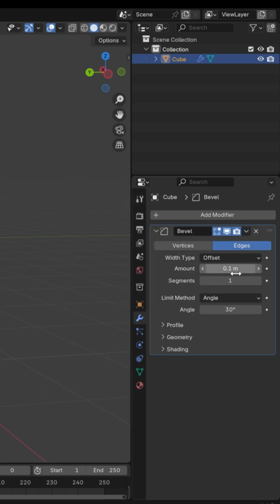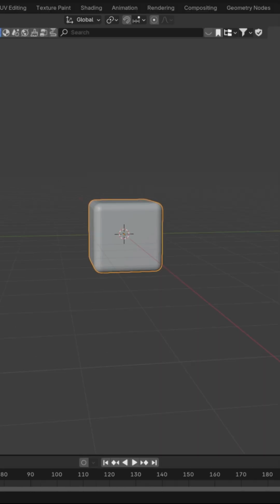Adjust the amount to control bevel size. Use segments to make the bevel smoother. Use Shade Smooth to make your beveled edges look even better.